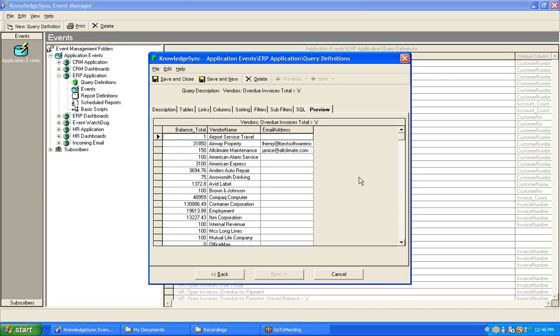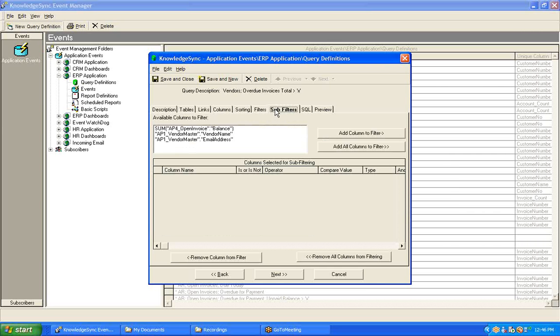I just need to take one last step, because once again, if we take a look at the description of this query, we not only want to total all of the overdue invoices per vendor, but we only want to know about those vendors where the total is greater than a certain amount. That's the total greater than X. Now, with an aggregate query, what we're really wanting to do is perform a test or a filter on the aggregate result itself. And that, in KnowledgeSync, is referred to as a subfilter. And in fact, subfilters are used only with aggregate queries.